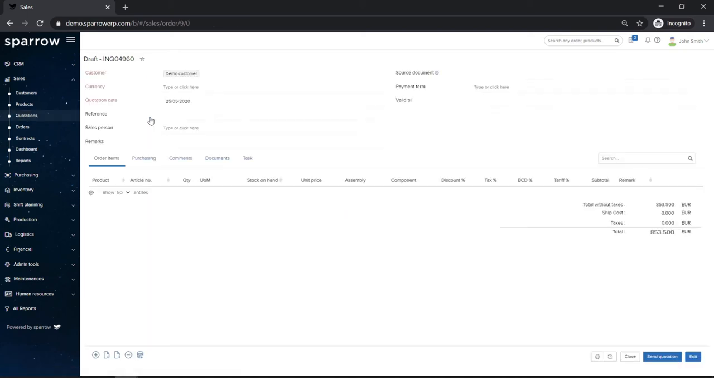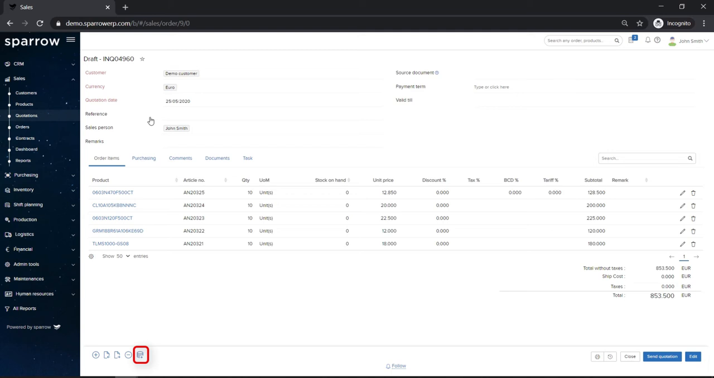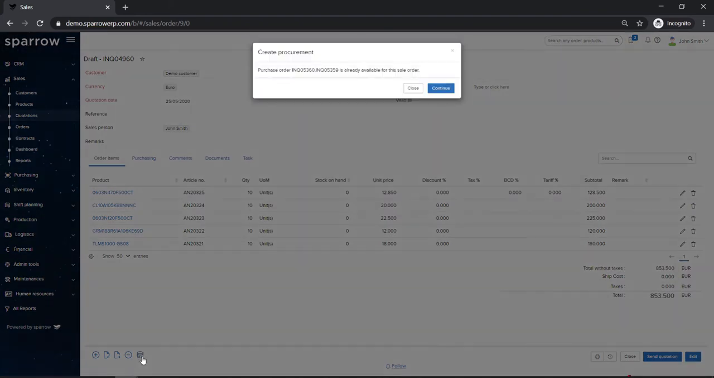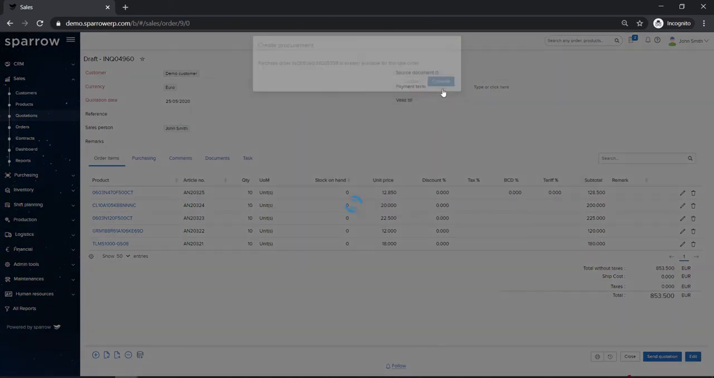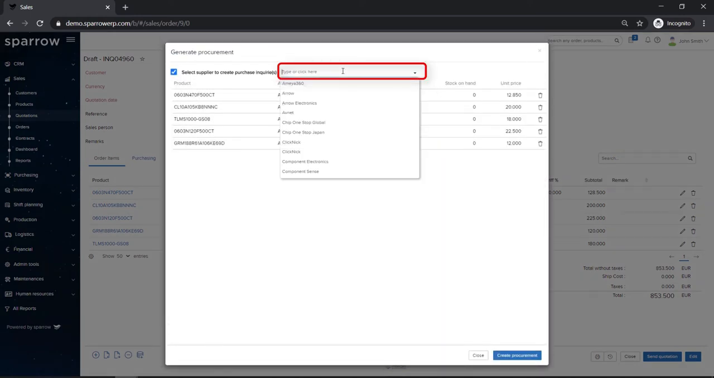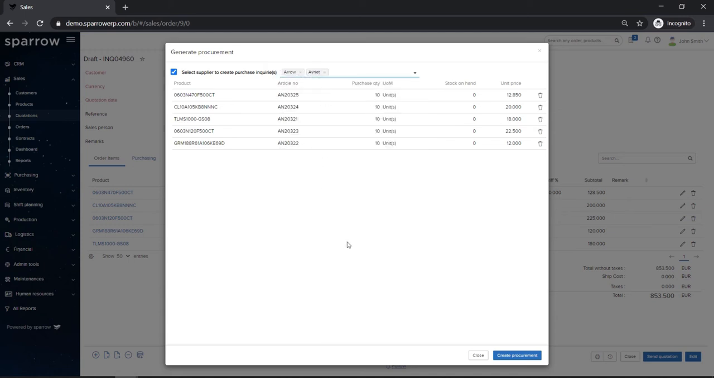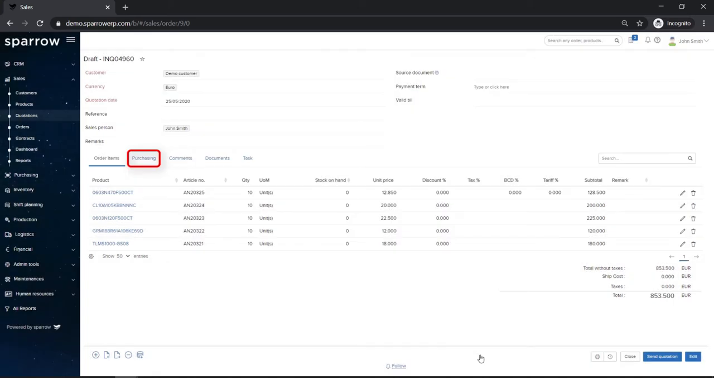Procurement is initiated by clicking this generate procurement button in either sales quotation or sales order. When you click on that button, a pop-up will open with a list of items selected for procurement. On top, you will see the drop-down of suppliers. From there, you can select one or multiple suppliers. We will select two suppliers and click on the Create Procurement button. That will result in two purchase inquiries for two selected suppliers.